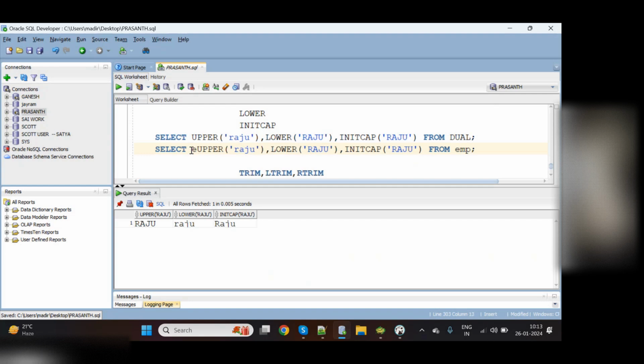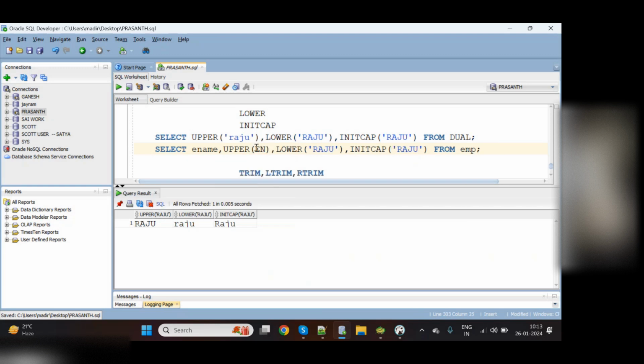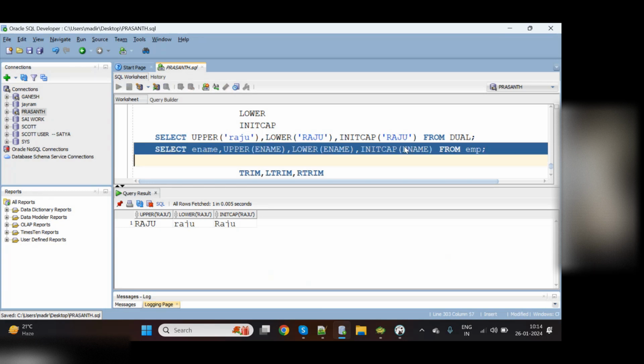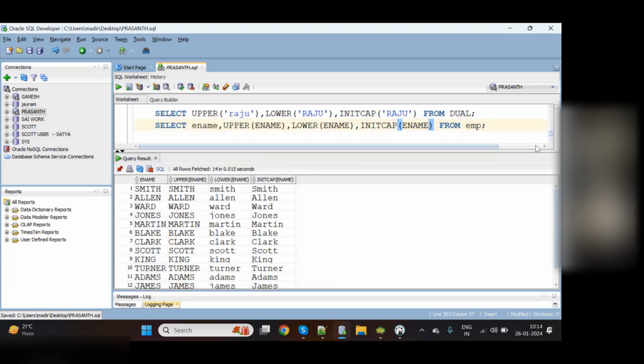So I am taking the actual ename column, and in the rest I am giving ename. Although it is a capital letter, I am giving upper again. So ename, this one column name we are going to write. Now we are going to get all the cases of the column: capital, small, and initial capital.